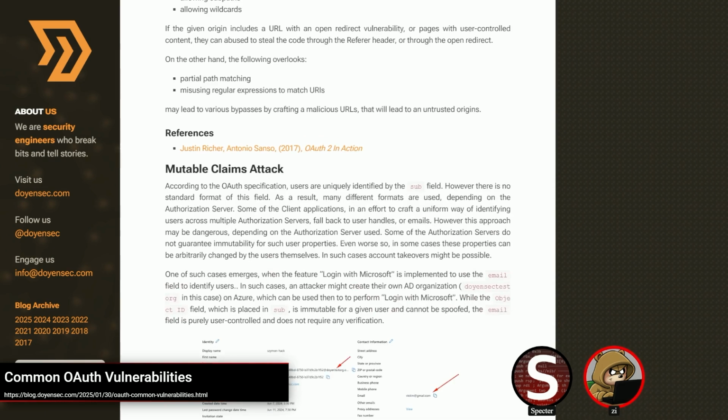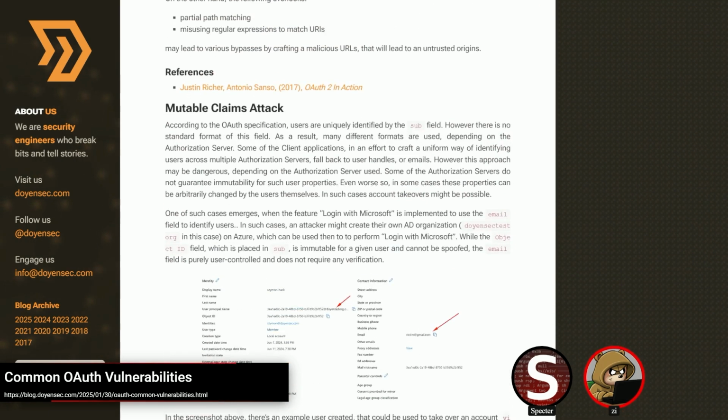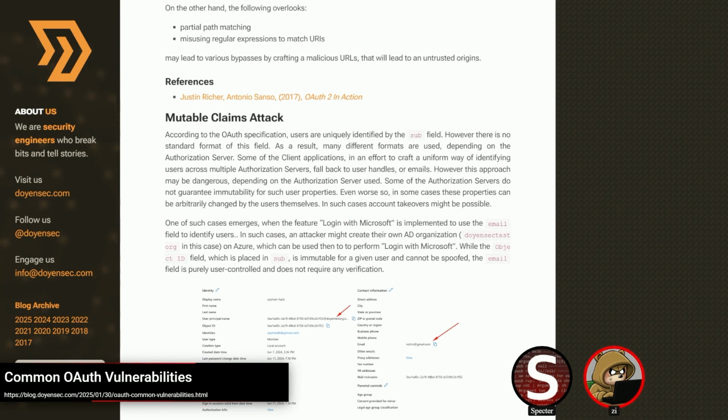But the mutable claims attack is something we've talked about a handful of times. We've seen this a handful of times, and it just comes down to the case where in the OAuth specification, users are to be identified by the sub field, and that is the only thing that should be used to identify users, but there's no standard on what that identifier looks like. So maybe it's a UUID, maybe it's an email, maybe it's something else.